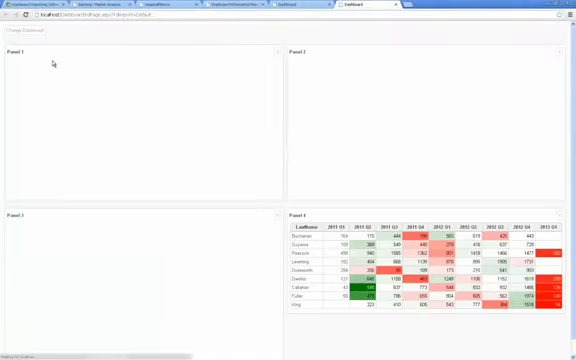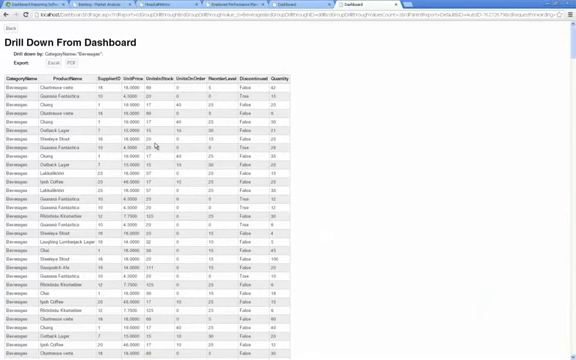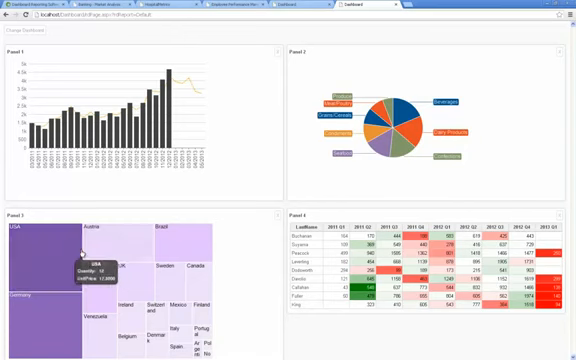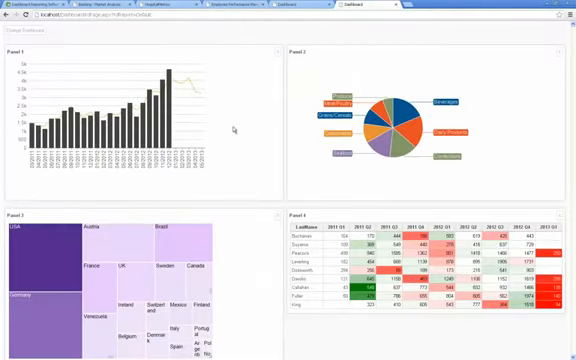So now we've got our dashboard with our interactions turned on, so I can drill down into details from my pie. Let's drill into beverages so we can see the detail report. If we want, we can export that to a variety of formats. And back in our dashboard, we can also drill from our heat map. Let's click on Brazil, and we can drill that into our Google search interaction as well. So just like that, we've now added our 4 visualization types and our dashboard interactions.